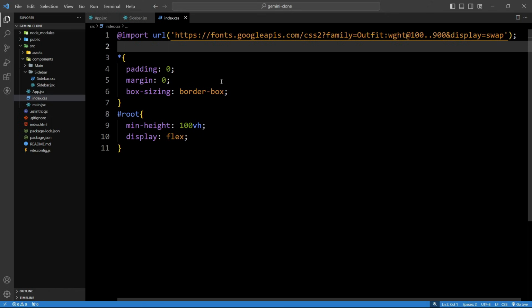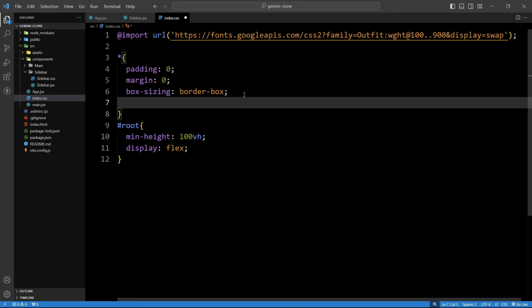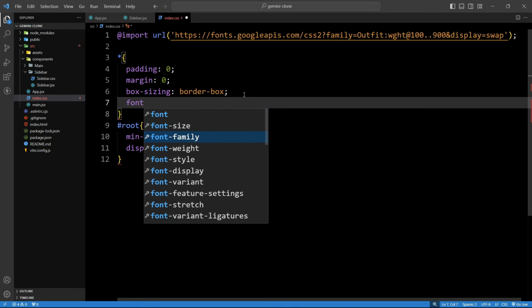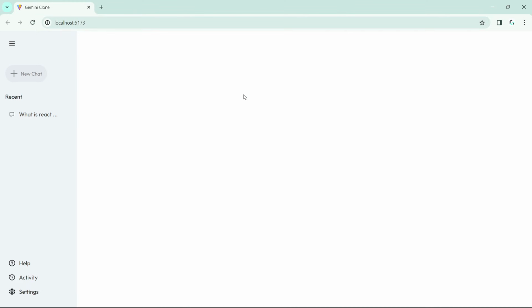After adding this, we will add font family after this box sizing. So we will add font family and we will provide outfit. We will save the changes and we will open the web browser. So now the font is looking good. So this sidebar is looking very nice, and we can expand and collapse this sidebar.